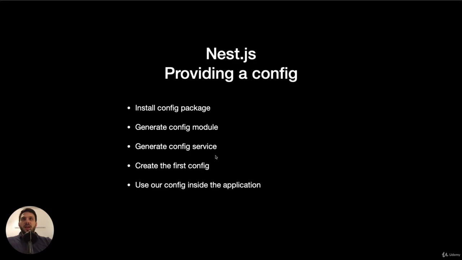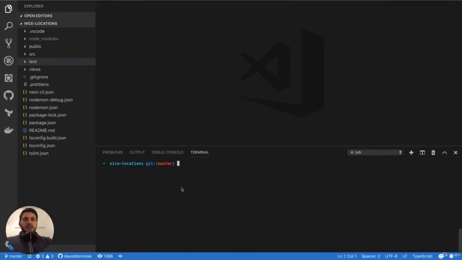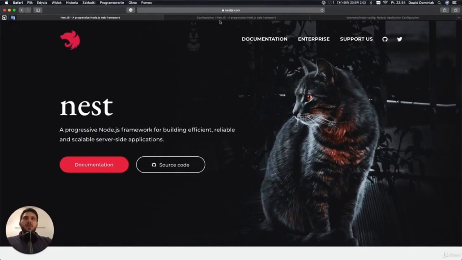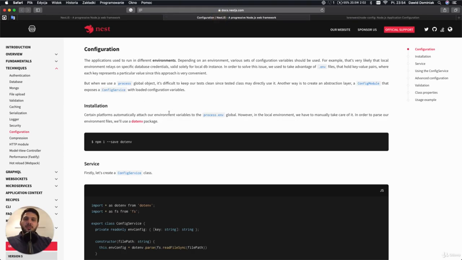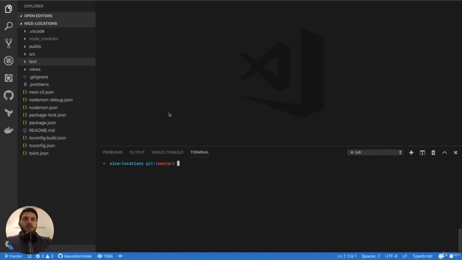Let's check our agenda. We are going to install the config package, then generate a config module and service. We'll create our first config and use our config inside the application. I know that there is a tip on NestJS to use the .env library. Let me show you something different, probably less popular, but more powerful.